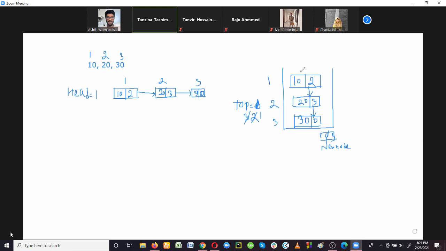Now if we retrieve the data element from the stack, we'll first remove 10. So you can write it here. After that we'll remove 20, and then lastly we will remove 30. So this is the linked list representation of stack. Is that clear? Yes, ma'am.